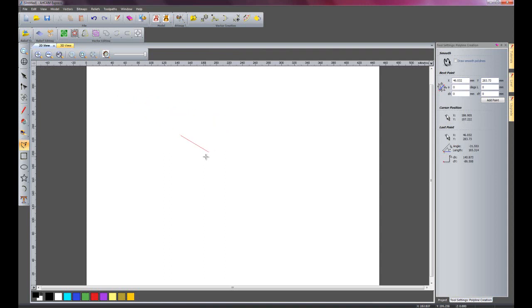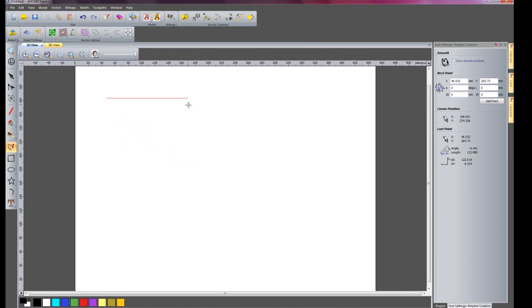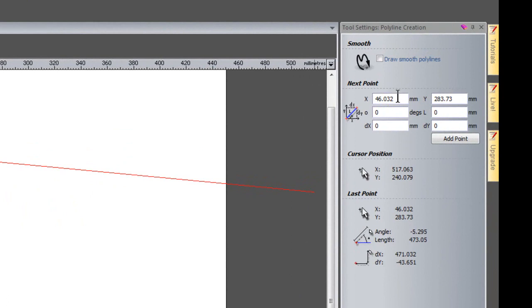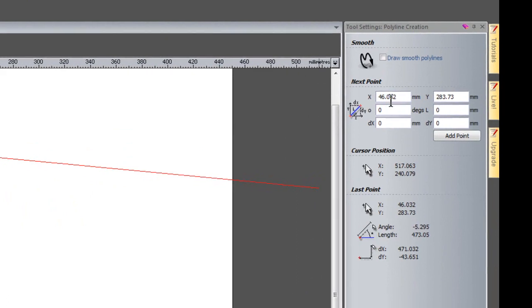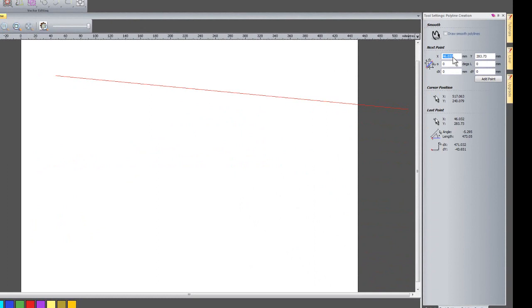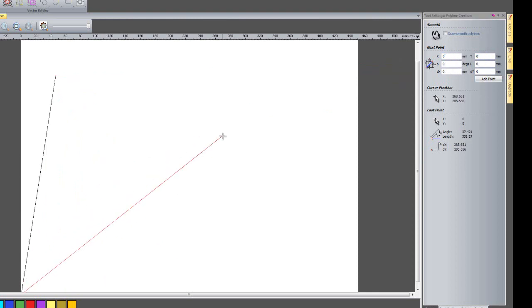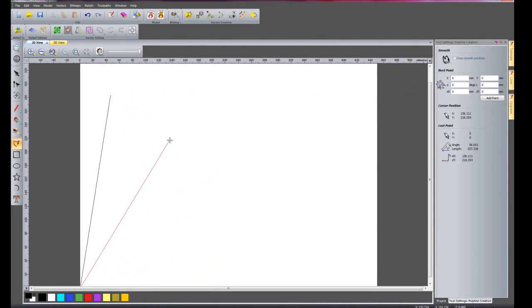If I press Control, it will set a snap mode of 15 degrees. Here I can actually set my length, so I could type in a point. So let's say for instance this line is already started, and I want it to finish at 0,0, which is my bottom left hand corner. I could just type in here 0,0 and then add point. So that's gone down to 0,0. So there I have a polyline.